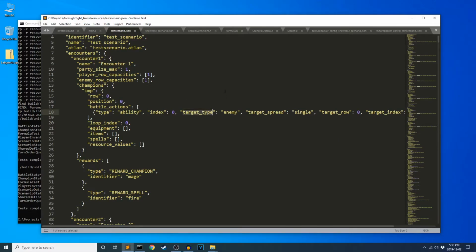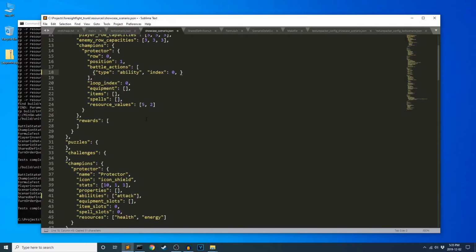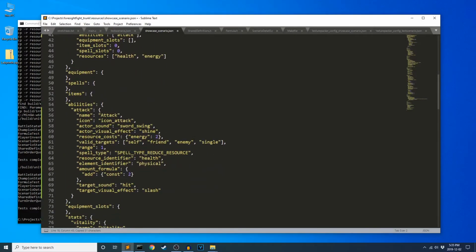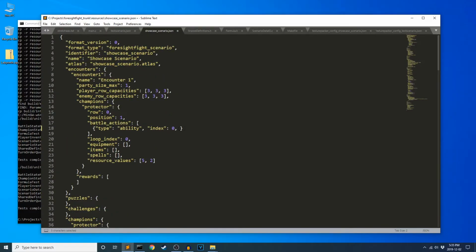Target type, enemy, sure, sounds good. That one should be self-explanatory. Target spread, single. The attack ability can only spread to single. Enemy is a valid target. So if I told it to do anything else, it would just default to single. There's like a fallback system. So if I said to spread to, I don't remember what the symbolic constant for this is, but like I want to punch everybody in the opposing battlefield, it'll just say, well, you can't do that, so I guess you're just punching one thing. Anyway, I'll specify it this way.